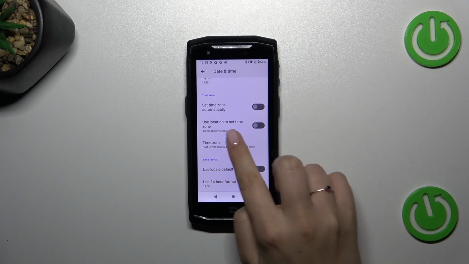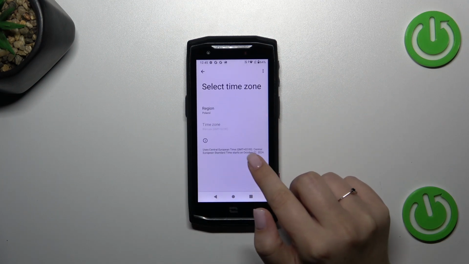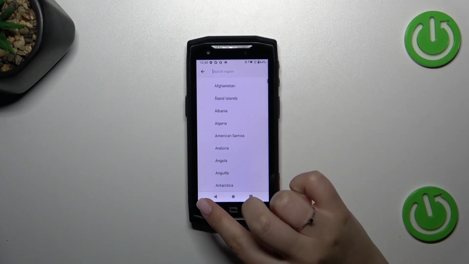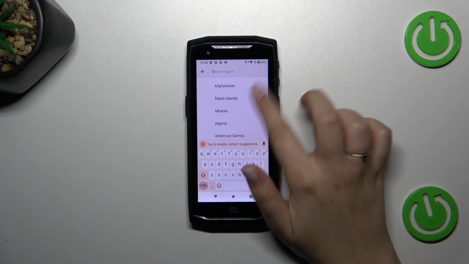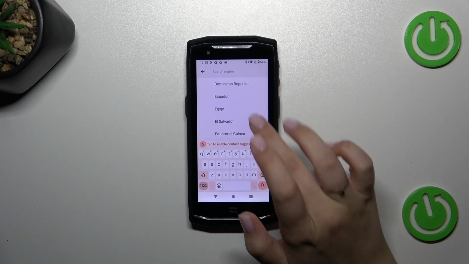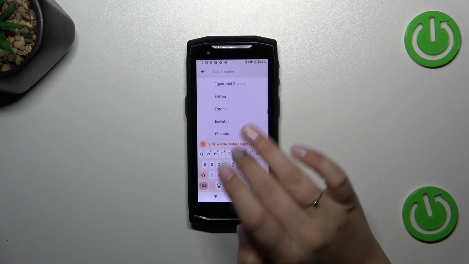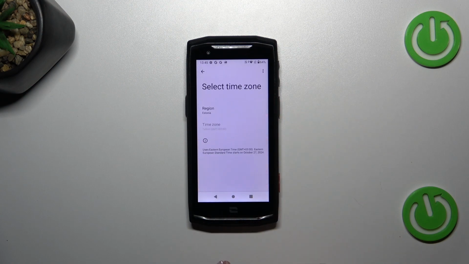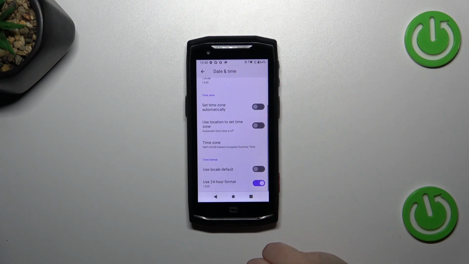We can also change the time zone. Just tap on this option. And here we have to tap on the region also. And here we've been transferred to the full list of available regions. Of course, you can enter the name of it, or you can scroll to find. And after finding, just tap. And as you can see, it will be immediately applied. And of course, be aware that after changing the time zone, the time will also change according to it.